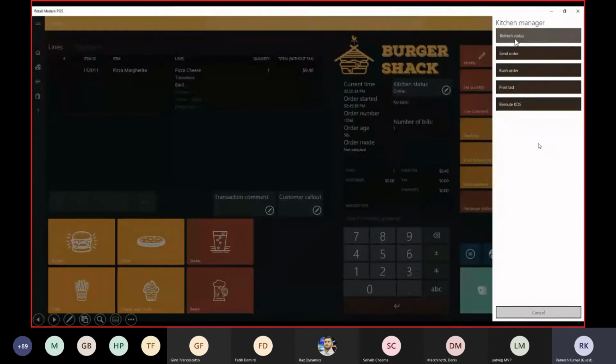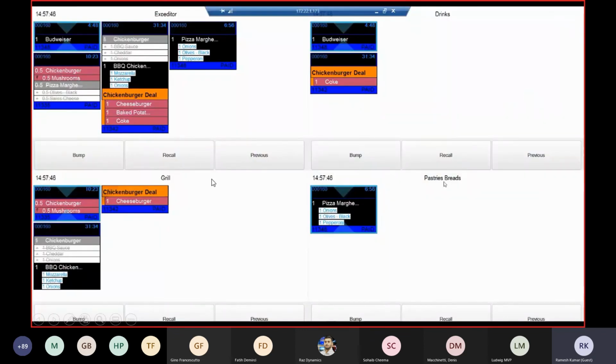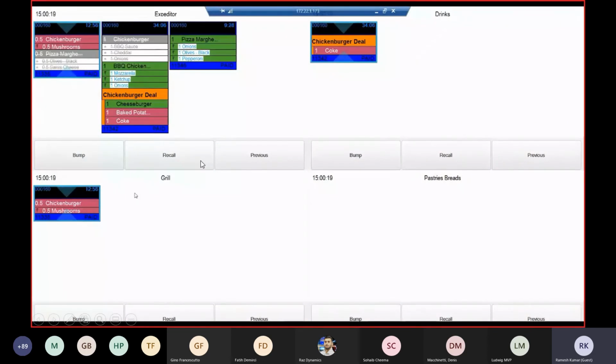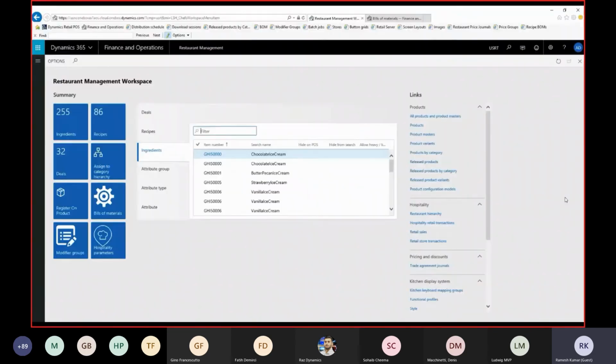So here there is kitchen management. In kitchen management, you can send the order or push the order and reroute to the gateways. So this is the kitchen display system. Here you can see the screens which are color coded. This can be multiplied. So when the order is ready, it will go green.